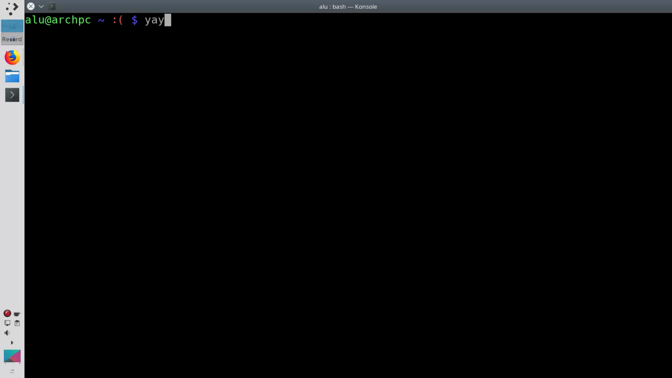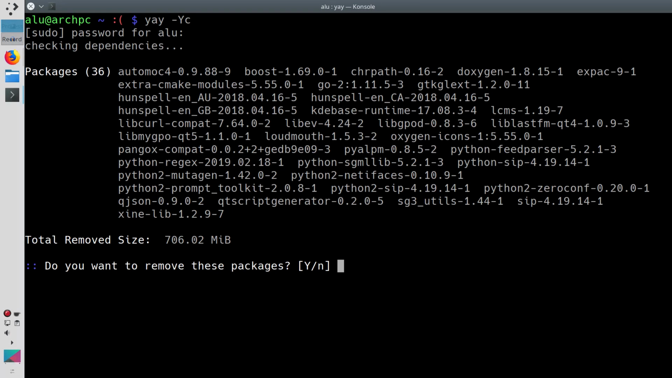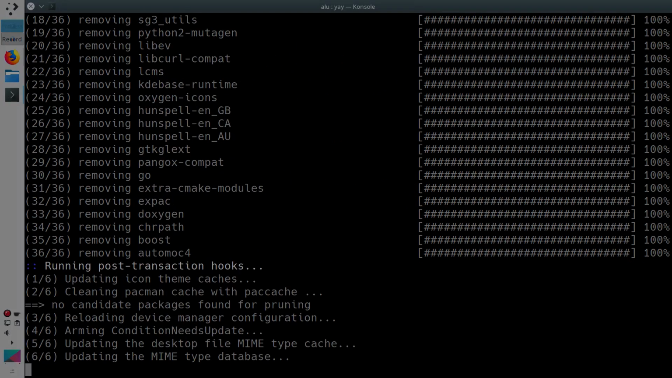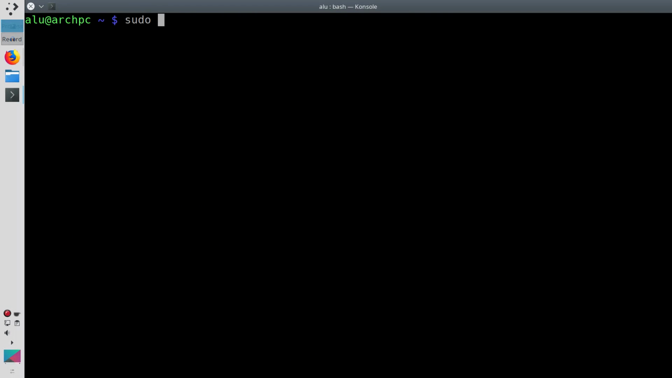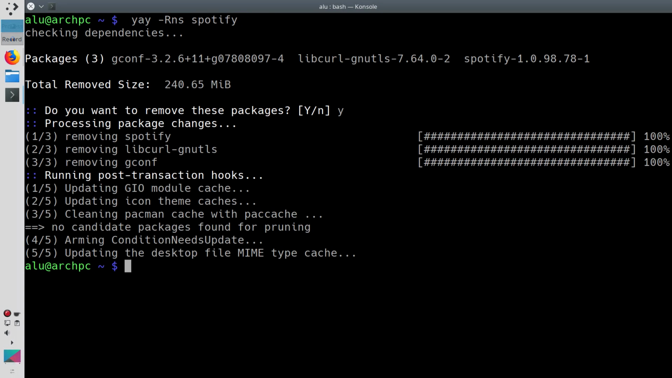You can also use yai to remove all the unneeded dependencies from your system. So as you can see, these are the dependencies which are not necessary anymore on my system. So I will remove them. If you need to remove an AUR package, you can use pacman with option -R, or you can use yai with the same syntax. And you can also add option -ns to remove all the dependencies associated with this package. So I have removed Spotify from my system.